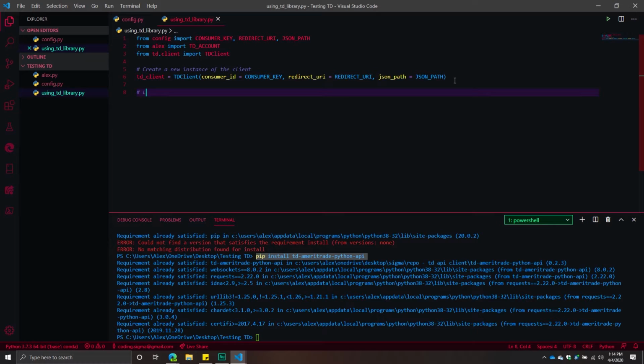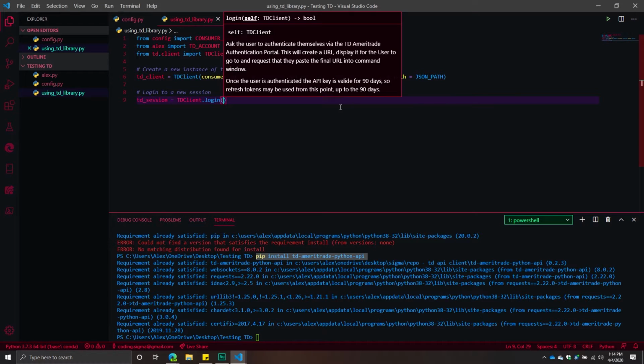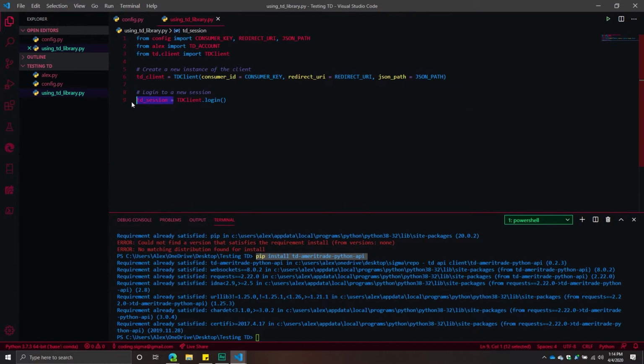So then from here, we're going to log in to a new session. So we're going to say TD session equals TD client, and then we're going to do login. And then from here, it technically doesn't really return anything. It returns a Boolean, but what you could do is, if you wanted to, you could use the result of this method to then determine the natural workflow in the actual client. Now, in this case, I forgot, it's going to be TD client login. So this will just return a Boolean.